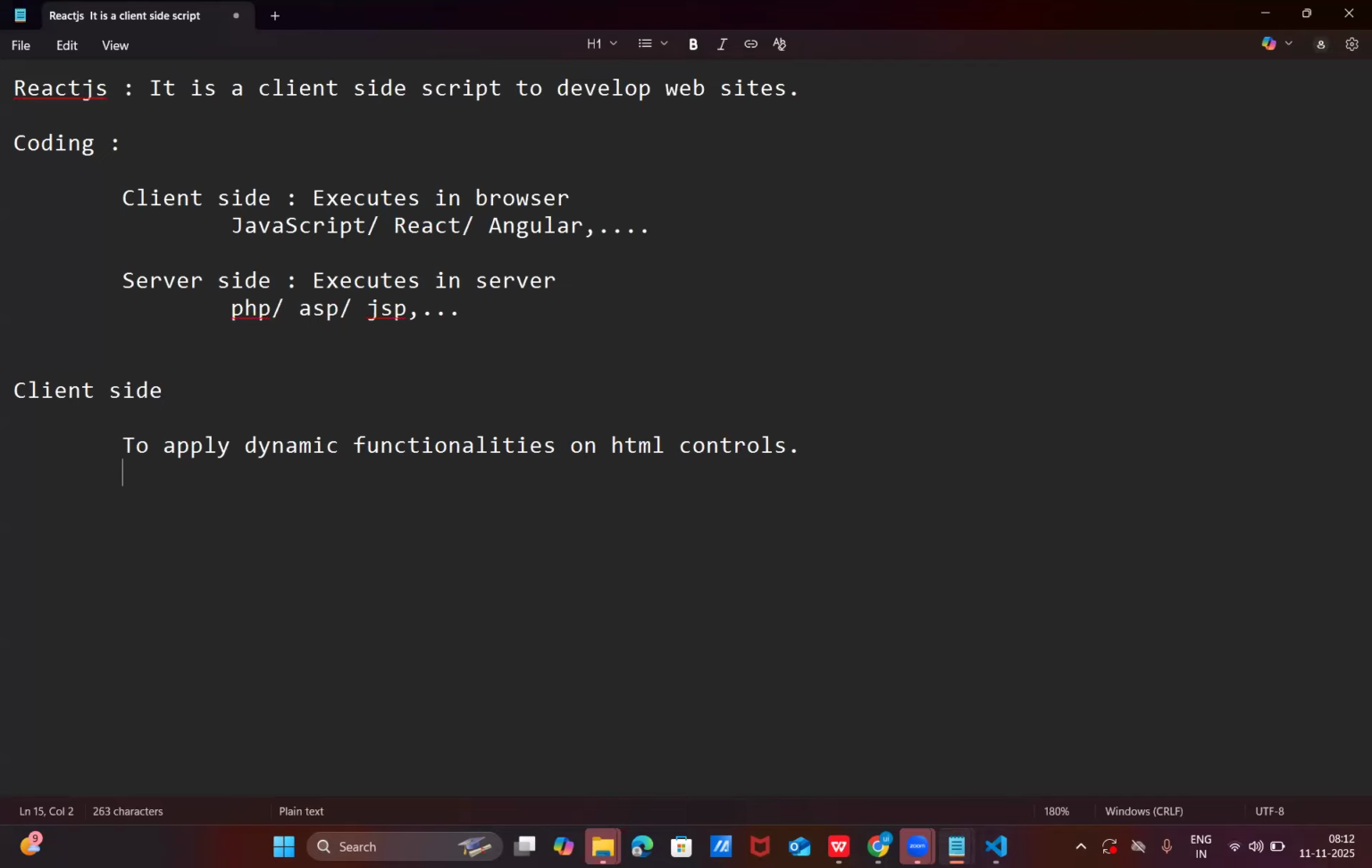By default, HTML controls are static controls, which means we cannot change the properties of the controls once they are loaded in the browser. By using these client-side technologies, we can do that.